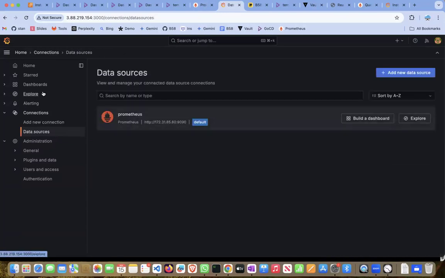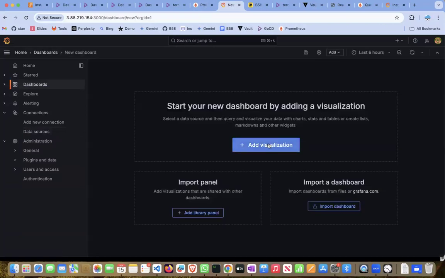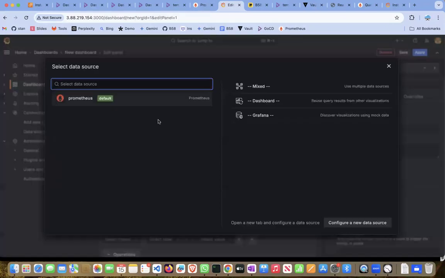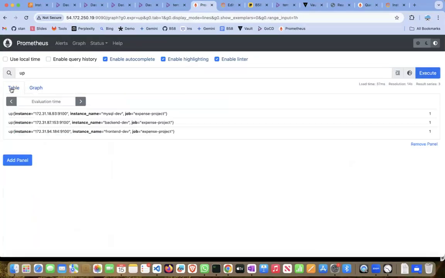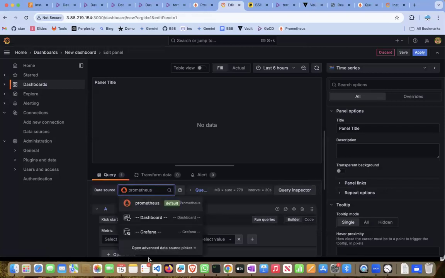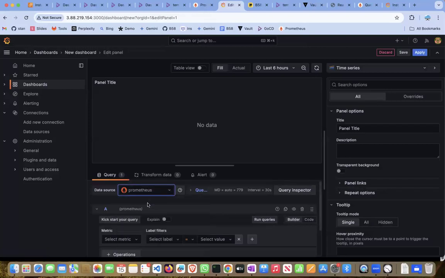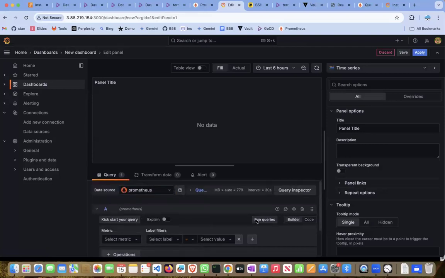Now, whenever you want to create any sort of dashboard, just come here. I would like to add a visualization, using this particular Prometheus. Now, whatever queries we are going to build here, PQL, Prometheus Query Language, or whatever queries the data source that you have configured supports. You can have a number of data sources. I'm going to mention Prometheus, so all the Prometheus related queries, you can run it here.